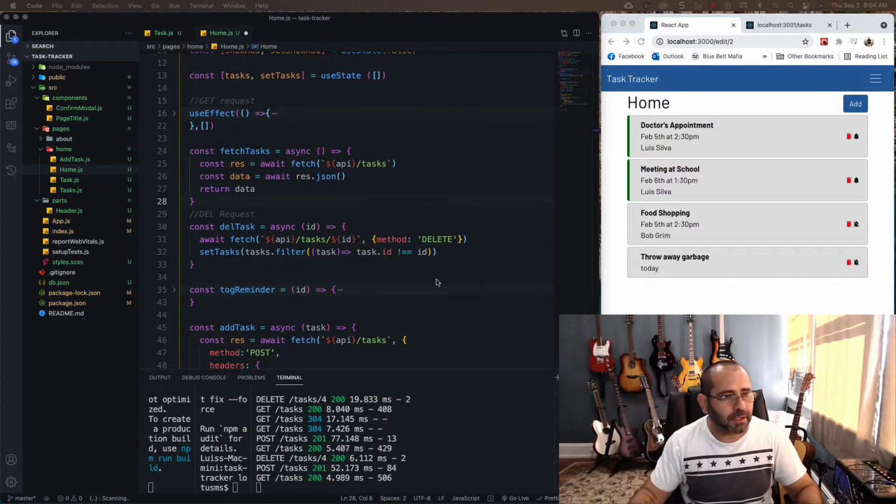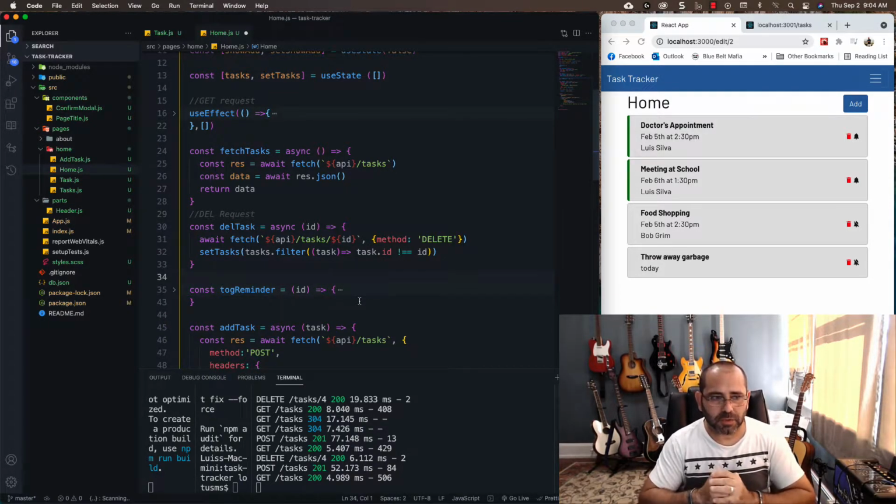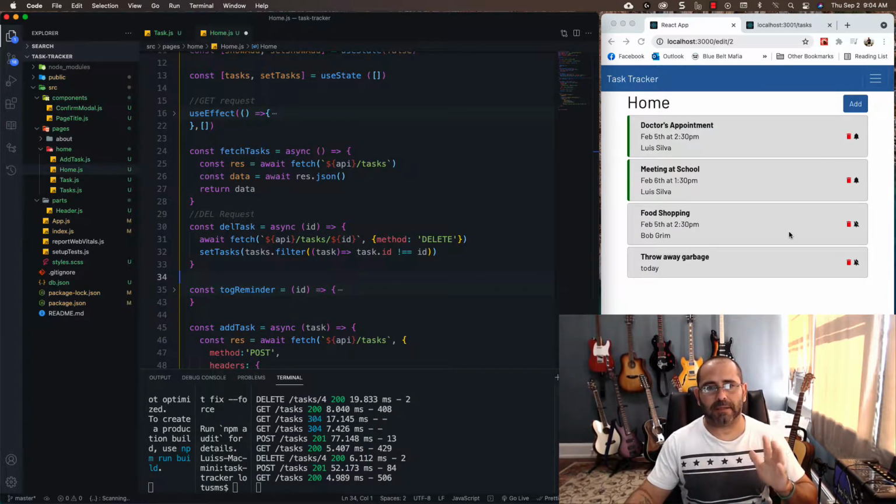All right, so let's do the put request on this toggle reminder. Now there's two ways that I want to do this. One is I want to do this toggle reminder as a put request right from in here, but eventually I want to add an edit screen where I can edit or update these fields as well, so I can change my task names and things like that, and not just change the state of the reminder. But for now, just to keep it simple, I'm just going to do the reminder alone.